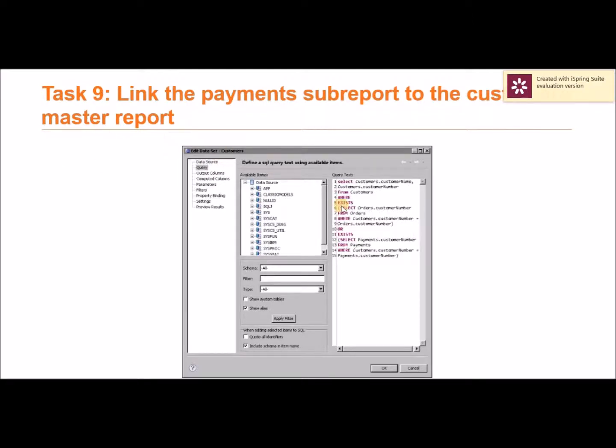And then we modified our main query. Besides saying, give me just a name and number from customer, we added where exists, and then we said, give me the customer number from orders, where that customer number from orders is equal to the one from the customer. And we did the same thing for the payment, because we want to pull just the customers who have some orders.